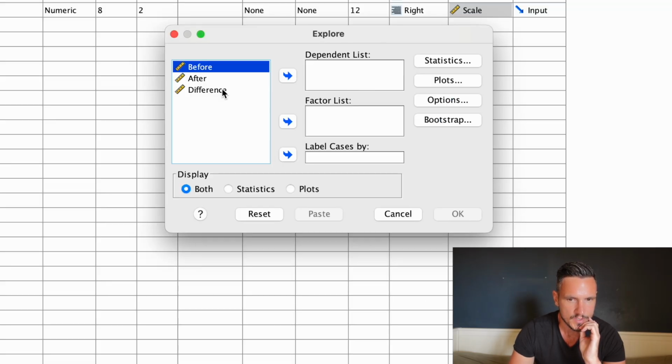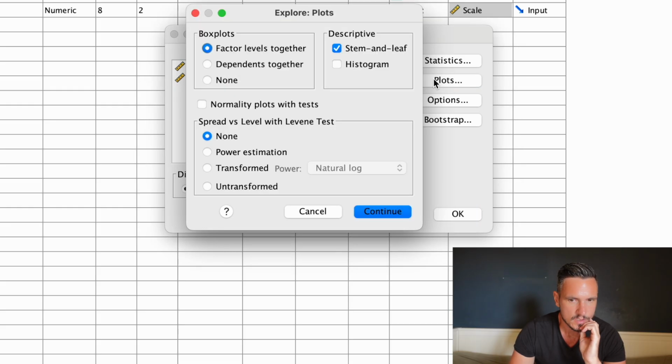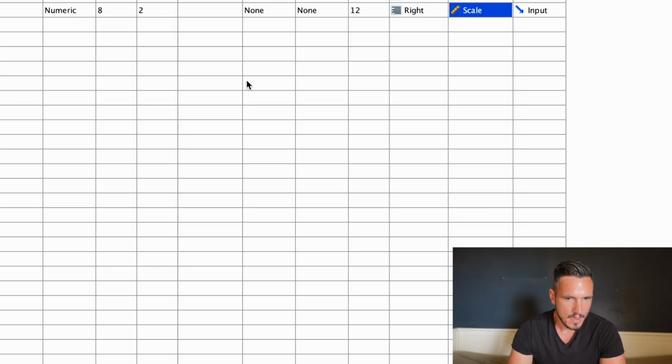Next we're going to go to Analyze and then down to Descriptive Statistics, then over to Explore, and then we can transfer this difference variable to this dependent list, and then we can go to Plots. I'm going to tick normality plots with tests and histogram, and I'll untick stem and leaf. Then I'll go to Continue and then to OK, and that's going to run a normality test for us.